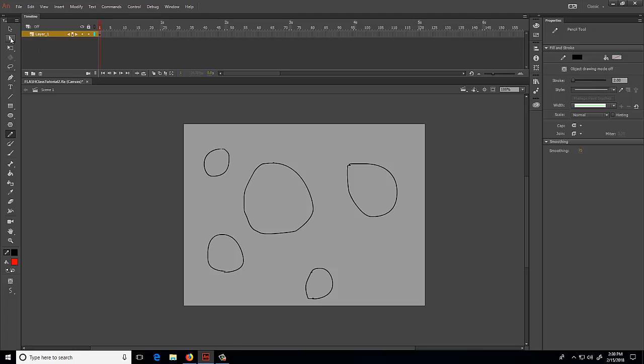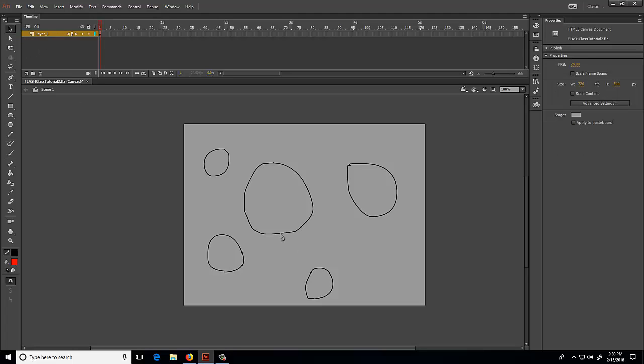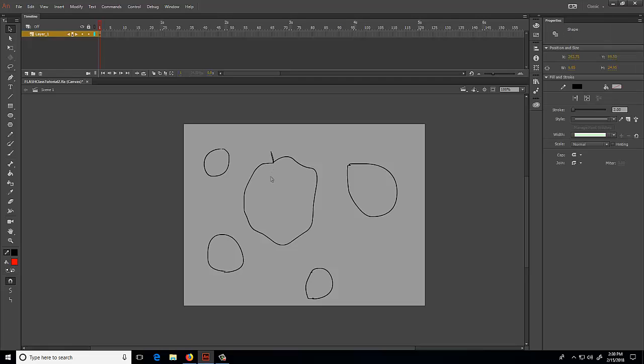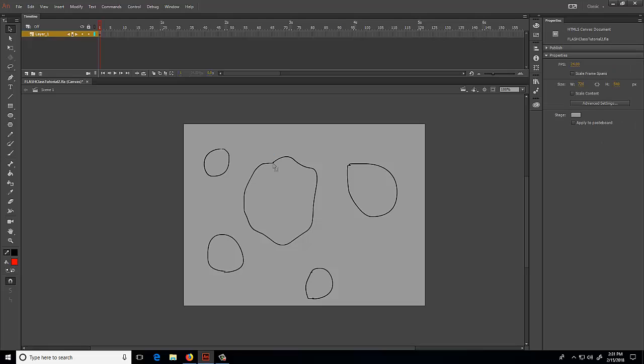Notice that if I now go to the select tool, because this is a vector graphic, I can take these lines and manipulate them around like that. Sometimes with the vector graphics you get these little artifacts, and you can select and delete those away if you want. And you can basically manipulate your pencil line using the select tool.